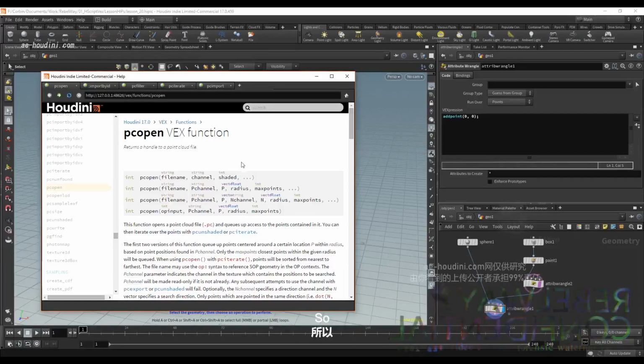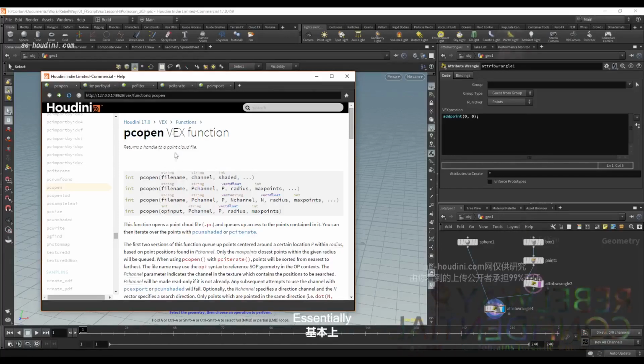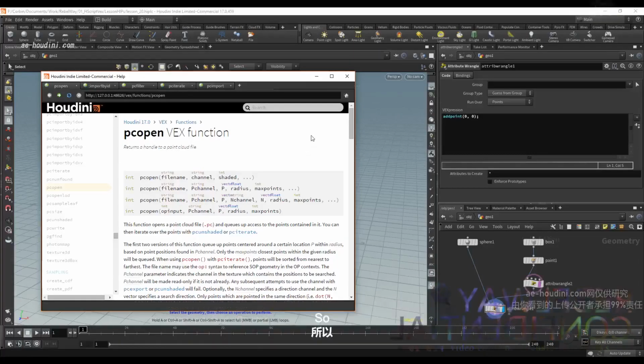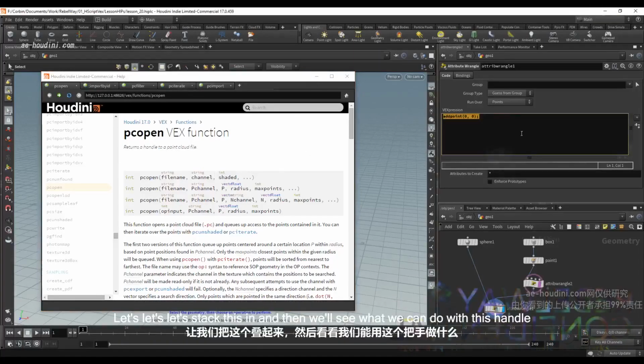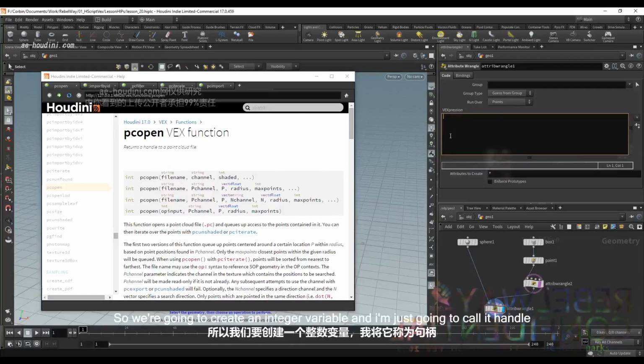So I'm going to talk about pcopen, which is a point cloud open. Essentially we're performing a lookup into a point cloud and then creating a handle. And you'll see here it says it returns a handle to a point cloud file. Okay, so let's type this in, and then we'll see what we can do with this handle. A handle is an integer, right? So we're going to create an integer variable, and I'm just going to call it handle.